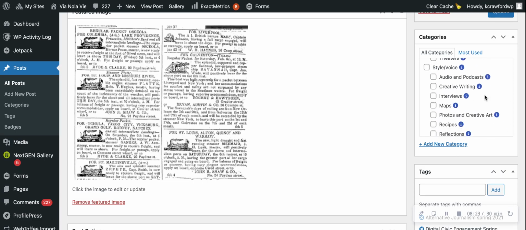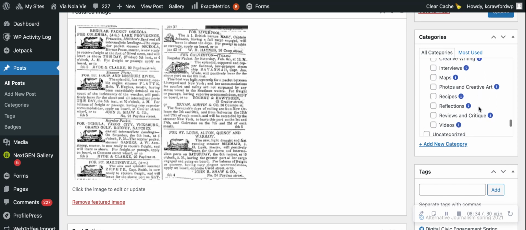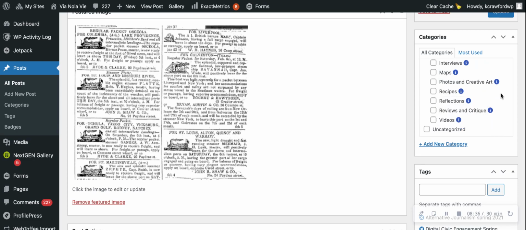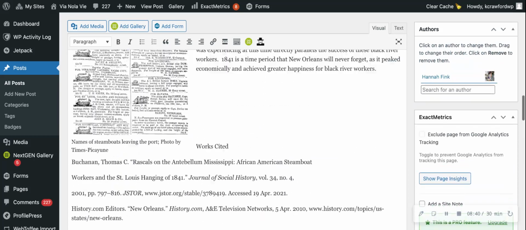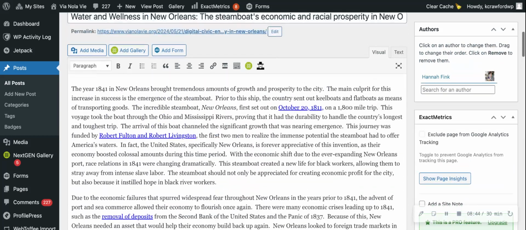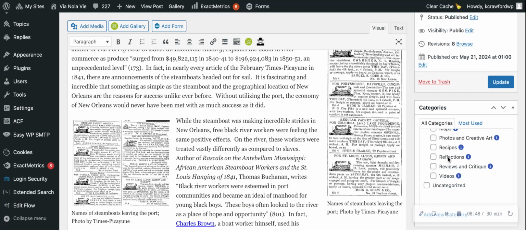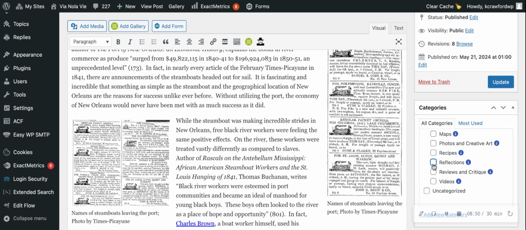All right. Is it an audio podcast? No. Is it a creative writing? Possibly, because it's newspaper. Is it interviews? No. Is it a map? No. Is it photo and creative art? No. It's not a recipe. It's possibly a reflection, and it's not review or video. So I'm thinking this is most likely a reflection. Let's make sure. Yes, this person is using the news article in order to make a comment on the city context. Therefore, in that category, I would choose reflections.